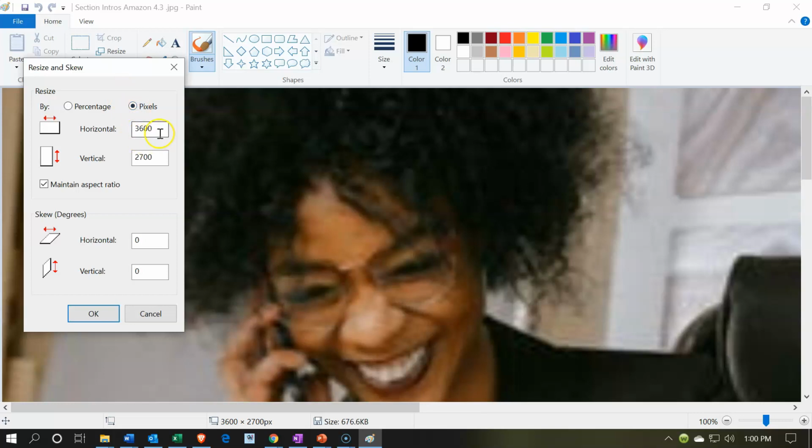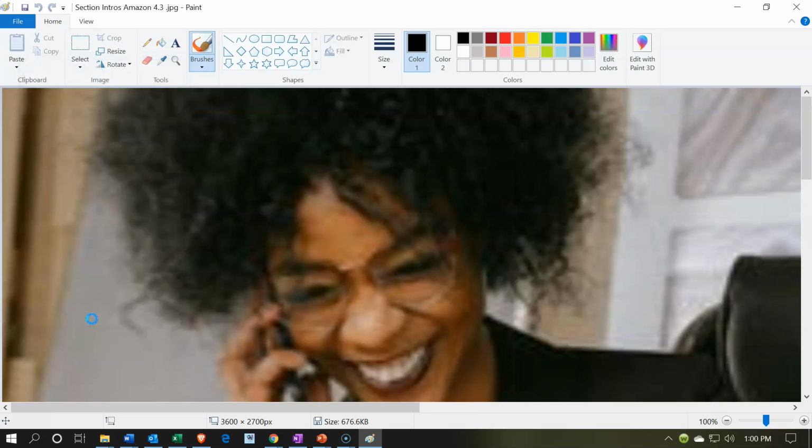Again, it's larger, so it would probably be okay. But I'm going to say, well, what if I did 16? It would make the other one 12 because it's going to keep the same ratio. So that looks like the right size. So I'm going to say, all right, let's save that.